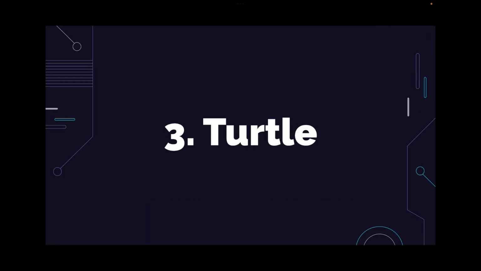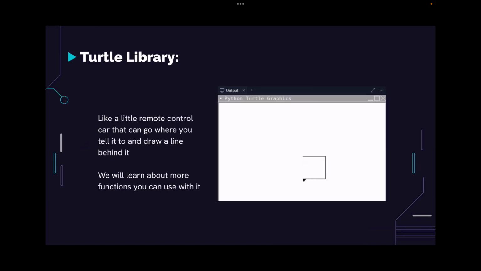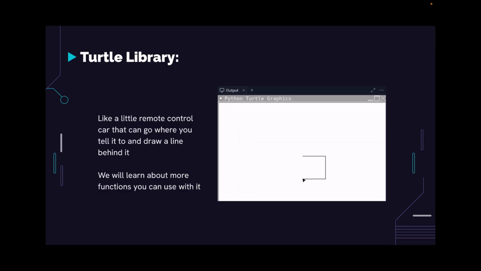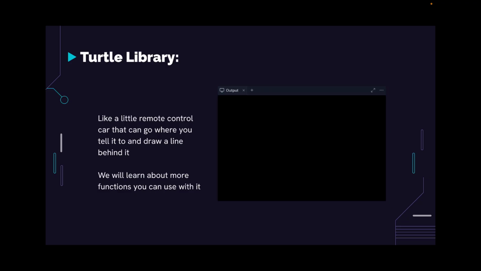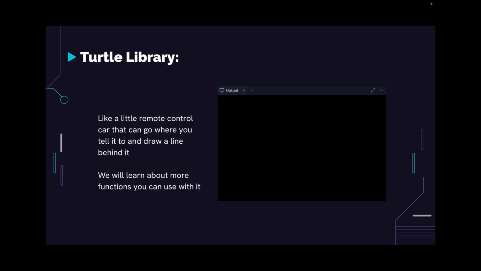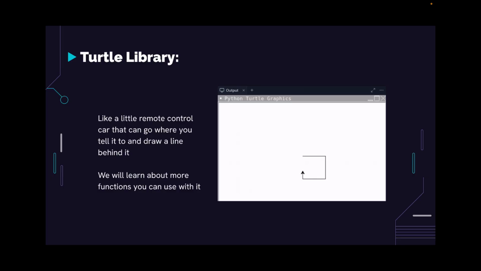All right, now for Turtle, which is another library in Python, but its functions are a little bit harder to get the hang of. In a couple slides, the Turtle library allows you to draw things. It's like a little remote control car that can go where you tell it to and draw a line behind it. And we will learn more about functions that you can use with this Turtle.